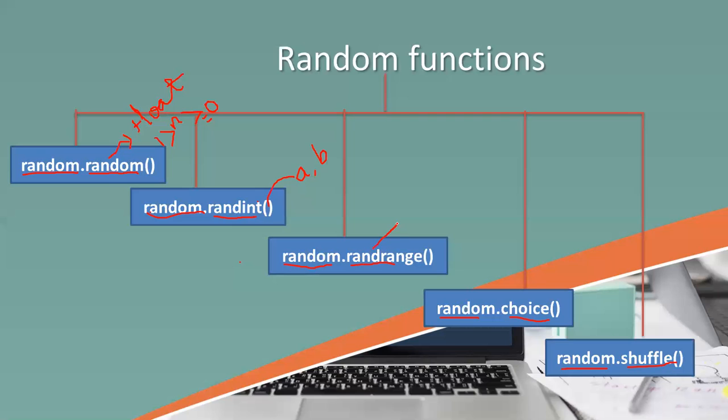We can pass a single argument, double argument, and triple argument. In the single argument, of course, it will take the upper limit as the argument. So it may generate any integer value from 0 to that upper limit minus 1. If we pass two arguments, a and b, then a will be the lower limit and b the upper limit, and it may generate a number from a to b minus 1.